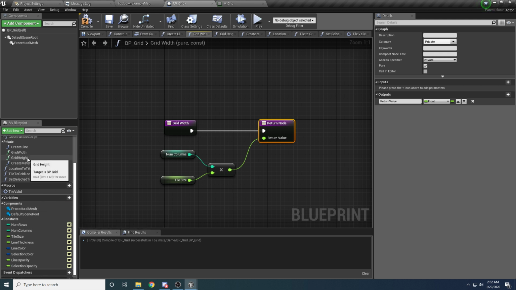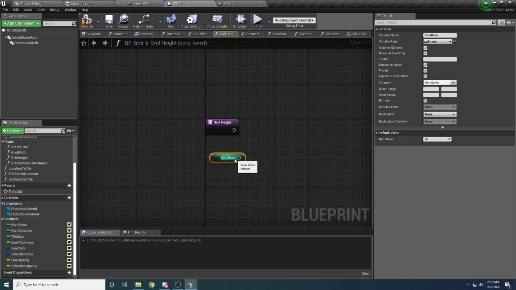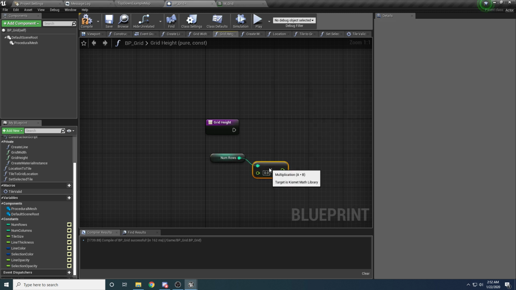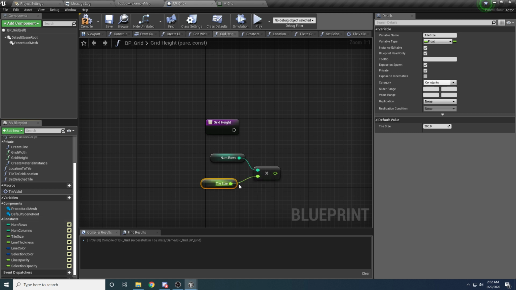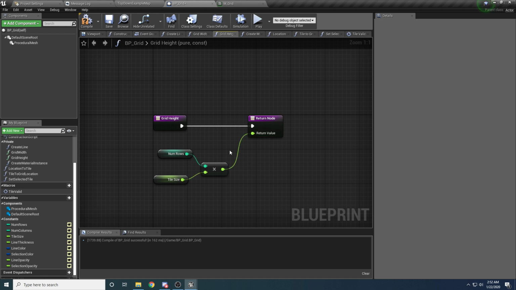And the other one we want, we'll just go ahead and fill out the grid height as well because it's basically the same thing. It's just the number of rows this time. And we'll do float times again. And this time, this is the tile size. And go ahead and drag this up like so, and we'll return that. So, yeah, we got our grid width and our grid height being calculated for us.